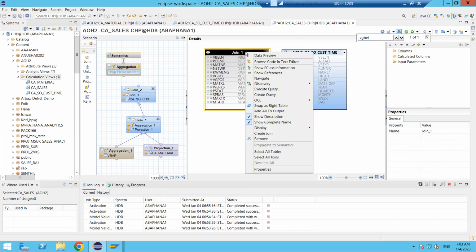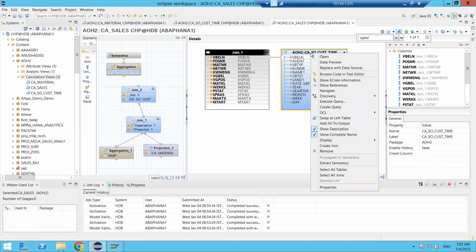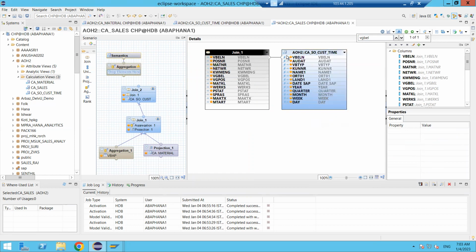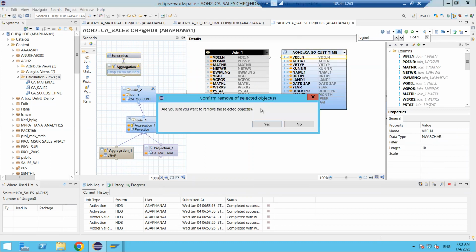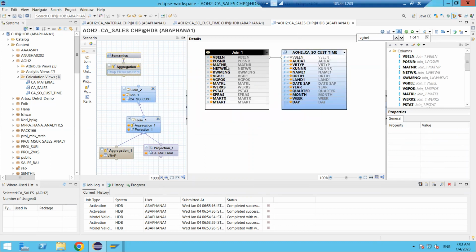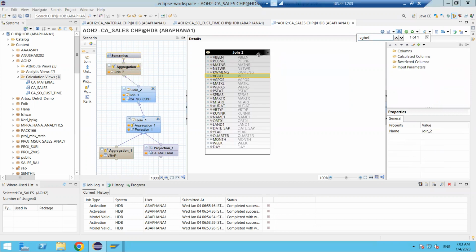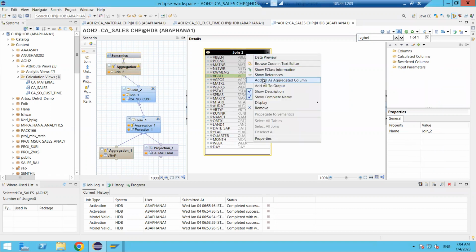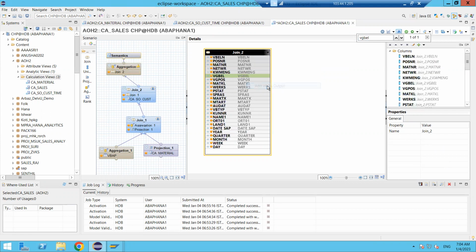Okay, and I'm selecting all the fields from join one, add all to output, and here also I want to select all the fields. So add all to output, but VBELN is not required because already I'm selecting this VBELN. Fine, I will add this join 2 to the aggregation now. Join 2 came here and I'm selecting all the columns. Okay, I'll add all to output.